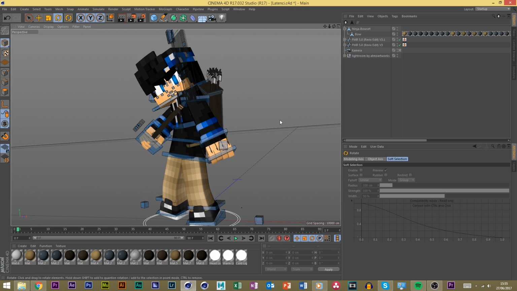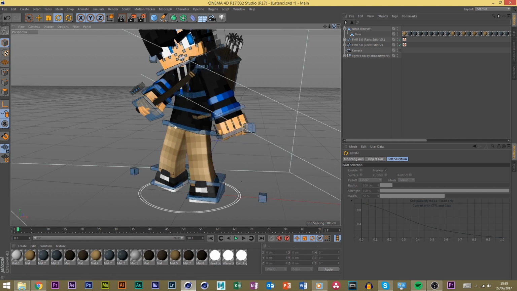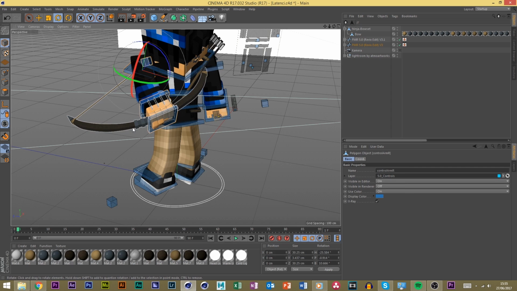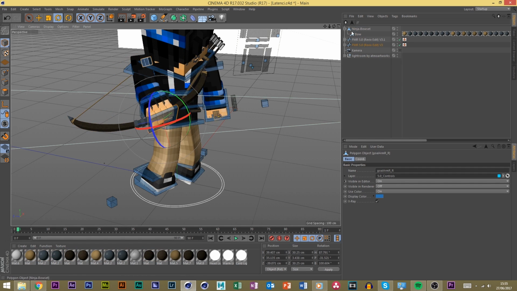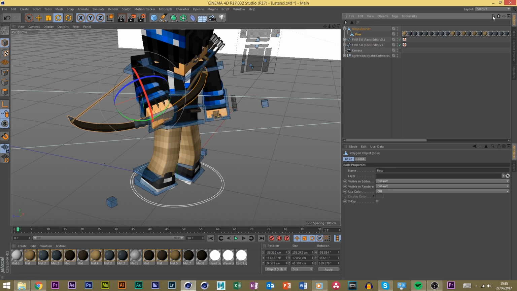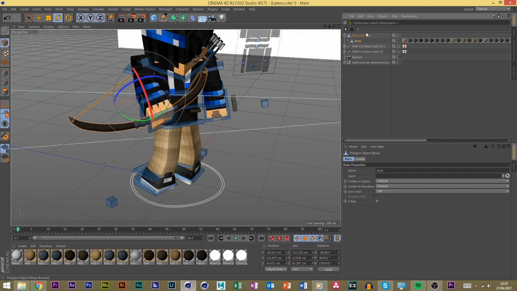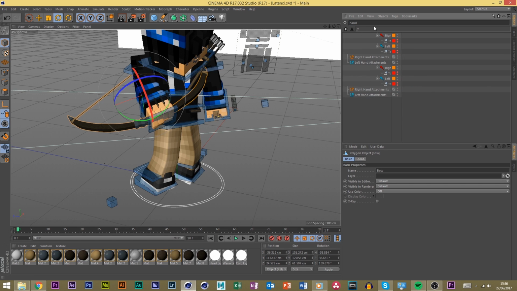Maybe rotate his wrist a bit. I kind of want the bow to be a bit more. See, that's not going to work, is it? I need to put the bow inside his hand. I wonder if it'll come up with type hand. Yeah.